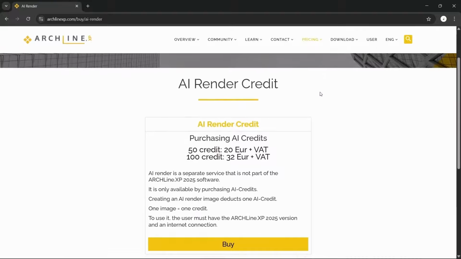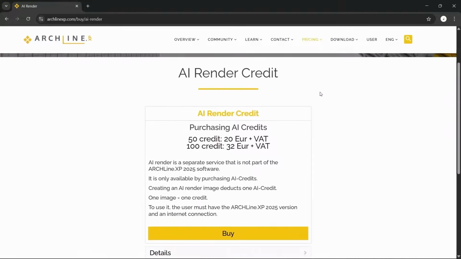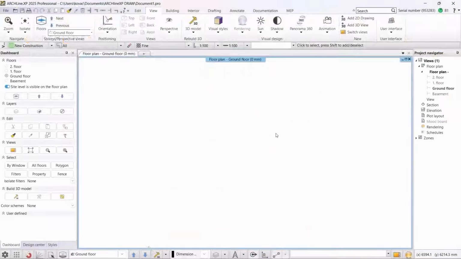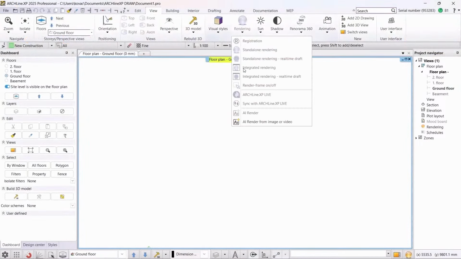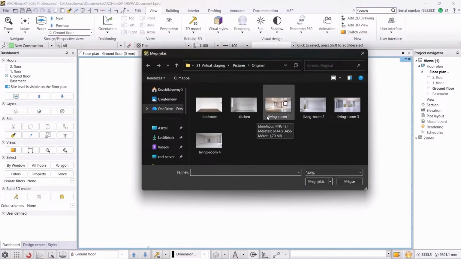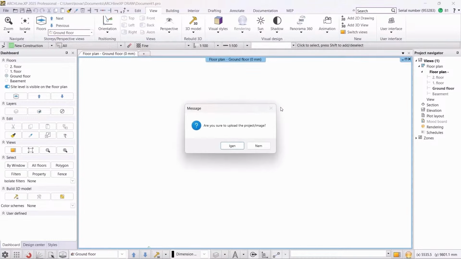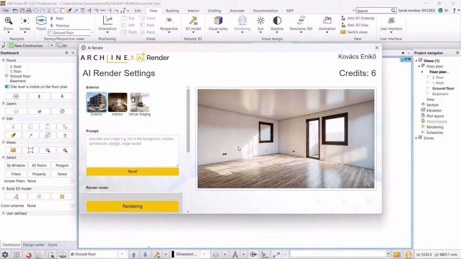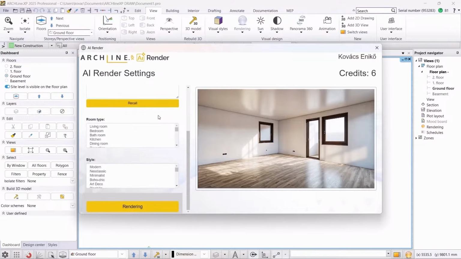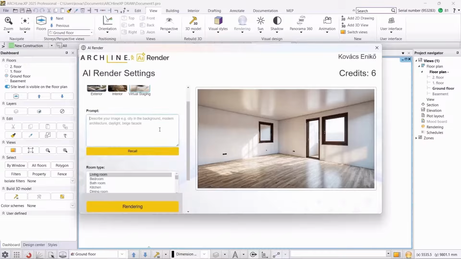The AI understands the room's function and automatically places furniture, decorations, and lighting while considering windows and light direction. You can start staging from a render image or even a photo of an empty room. You choose the room type, pick a style, and write a prompt. A prompt is your instruction to the AI. The program will furnish the space based on this description.